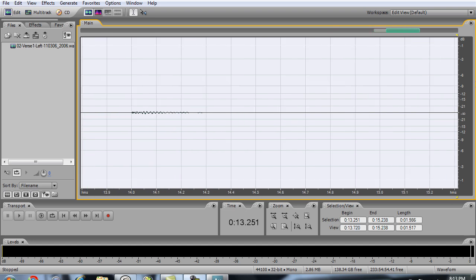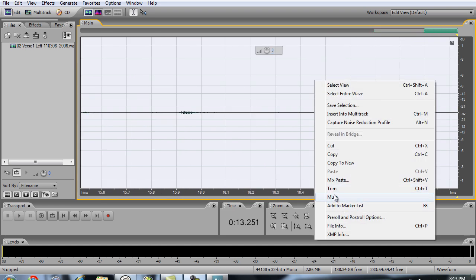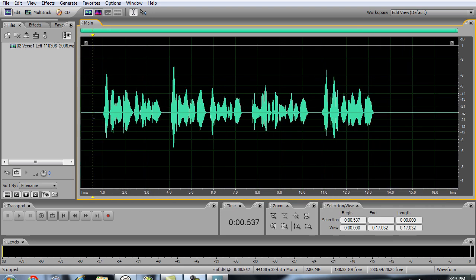And after recording, everything's been done. Just select everything after it, if you have any, and just mute that out. And now you have a pretty clear track.